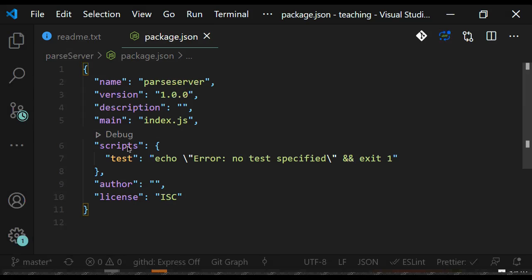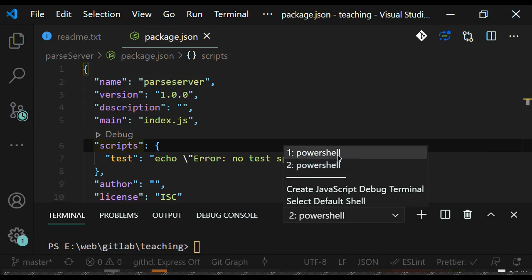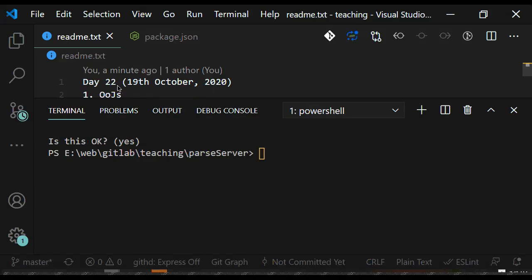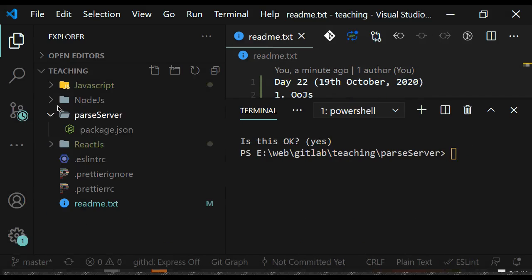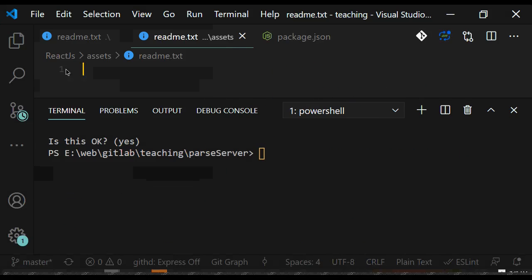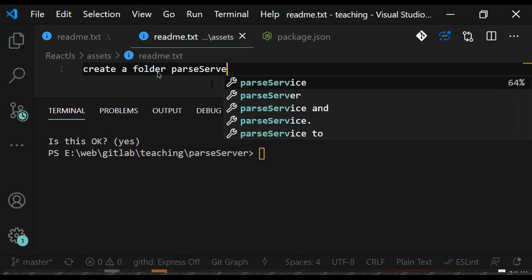Now we have to install ParseServer here. So I'll open the terminal again. I'll install some packages, and pay attention to the packages which I'll be putting. I'll put the npm command here. I'm just writing down what I did.